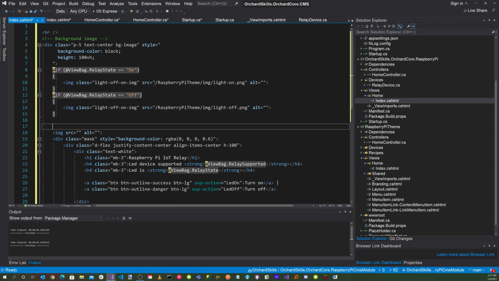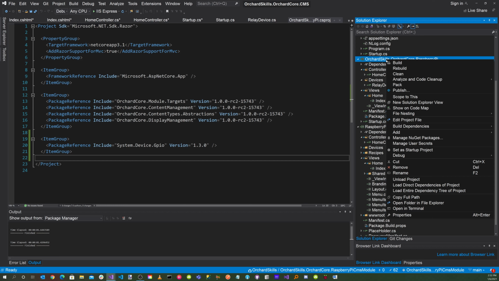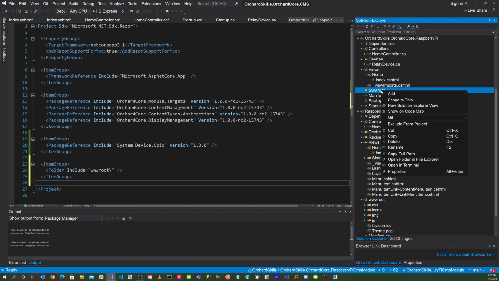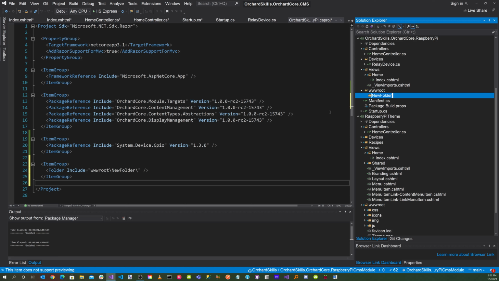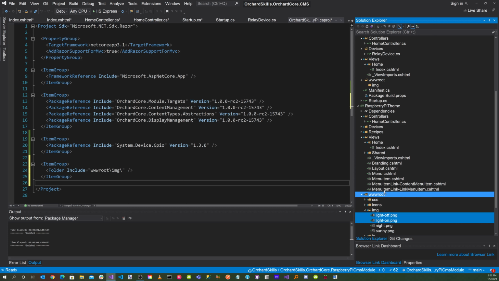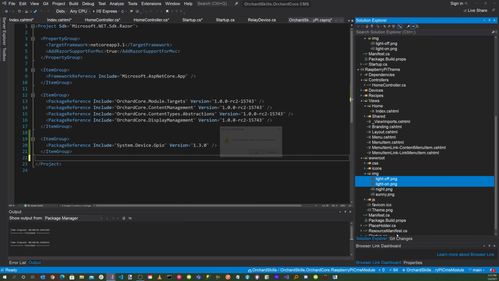Okay, so now we have to make sure we replace this guy here, and this now will be Orchard Skills at orchardcore.raspberrypi here as well. And also we need to move those images up here. So we'll also need a folder, add new folder, and we need a wwwroot. Okay, and in the wwwroot, we'll add another folder, image, and let's just take these two files and move them under the image directory there. And let's go ahead and delete these.